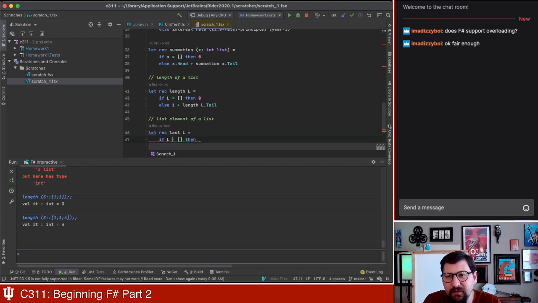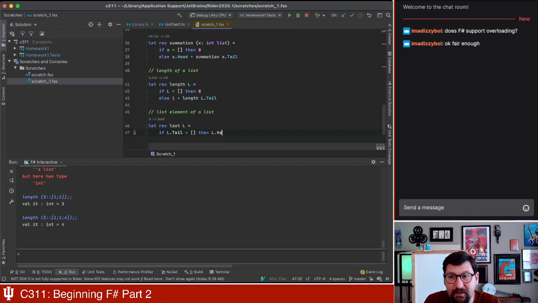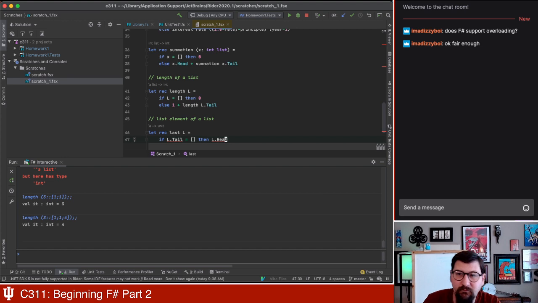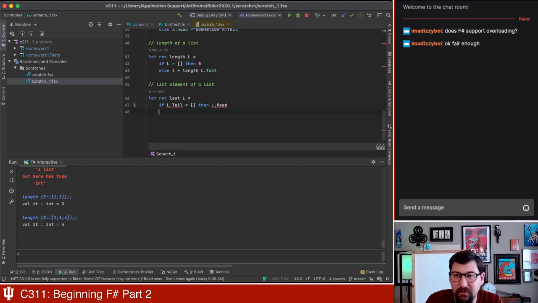So what I actually want is if L's tail is empty, that means we're 1 away from the last element, then I will return L.head because that's the last element there. All right. And otherwise, I just need to move towards that situation. So I don't really care about head, but I'm just going to do last L.tail until I get to that last element. Now, if you don't believe me, we'll just do this down here real quick.